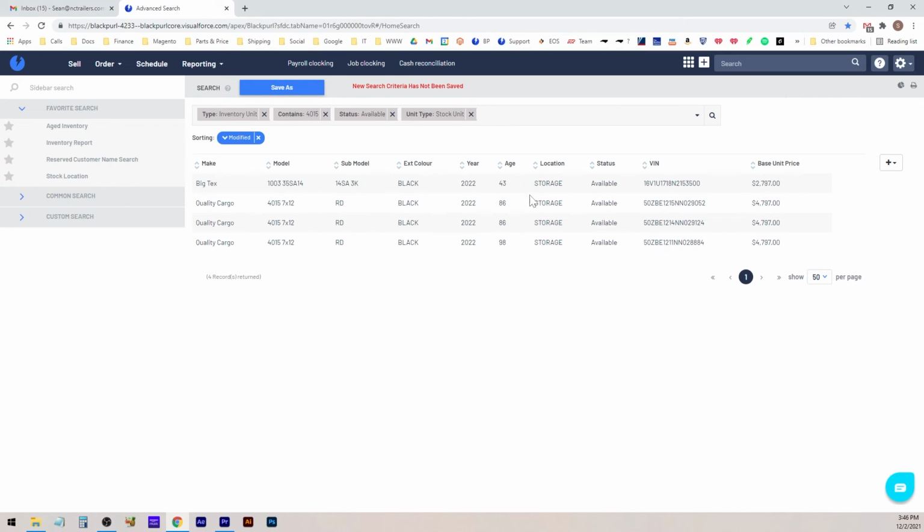Again, you can see the pricing, see whether it's in storage or on the lot currently. What's interesting is all three of these happen to be in storage, so I know if the customer does want to stop by and see it, or if they're coming to pick it up today, I'm going to need to let parts and service know that, hey, this trailer's in storage. We're going to need to go pick it up and bring it over.